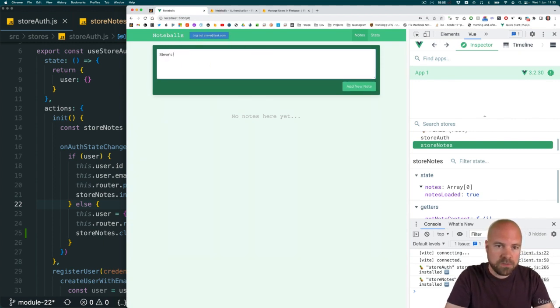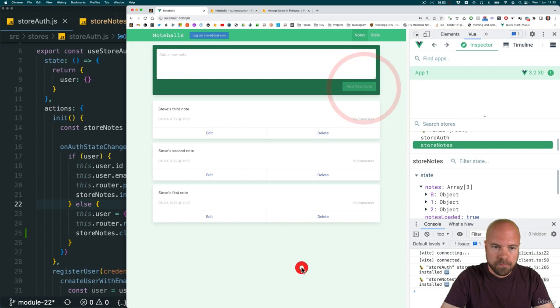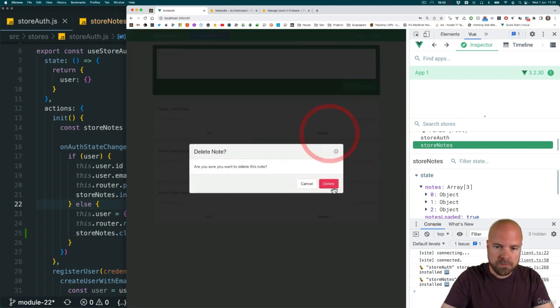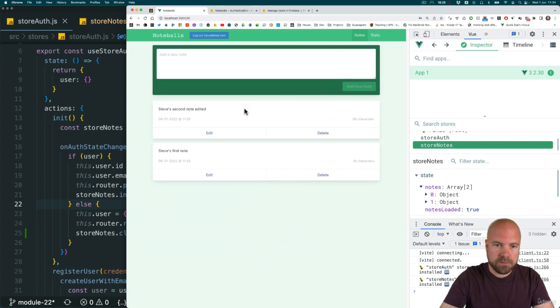So we'll add Steve's first note, Steve's second note, and Steve's third note. And seems to be working. Let's delete a note and let's edit a note as well. Steve's second note edited. Click on save and it seems to be working.